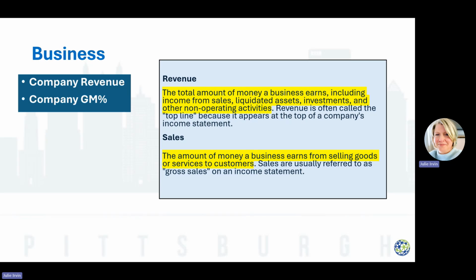So let's start big picture with gauging company revenue and company gross margin percentage. First, some clarity on revenue versus sales. As most of you know, revenue numbers are not the same as sales numbers. Revenue is the total income that we get, including income from sales, liquidated assets, investments, and other non-operating activities. And then sales is the income we get from selling goods and services to customers. So revenue is typically going to be larger than sales because it includes income from other sources.